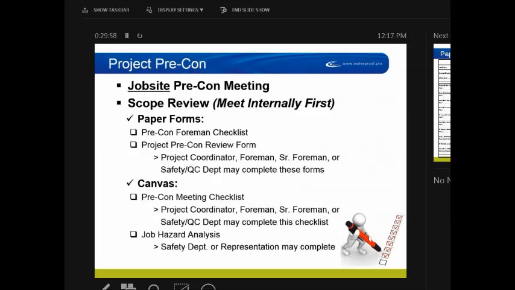Then you actually get to the project, and you have your pre-con, right? So what do we look at at the pre-con? Scope review. We have to start some type of work, either that same day, that next day, or within the next month or two. There's paper forms always available. If somebody does not feel comfortable using Canvas, there's always paper forms available. So these are some of the forms that we have.